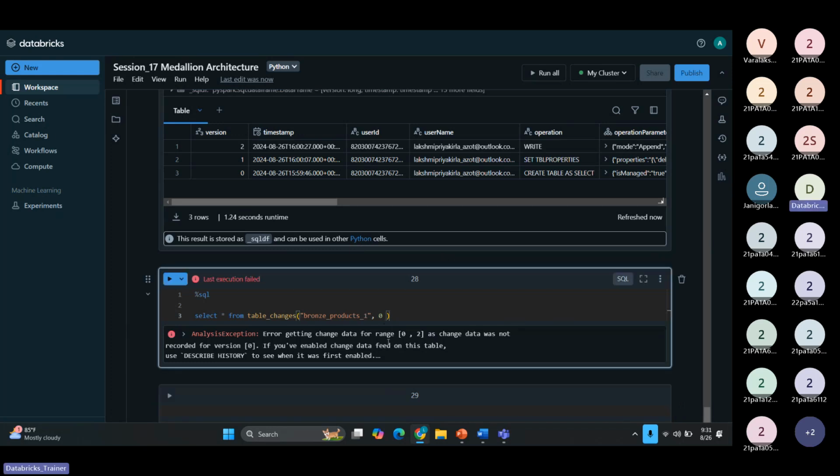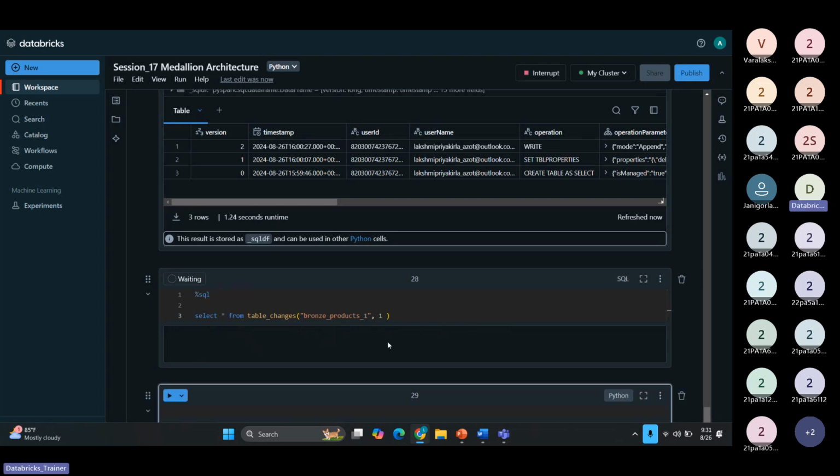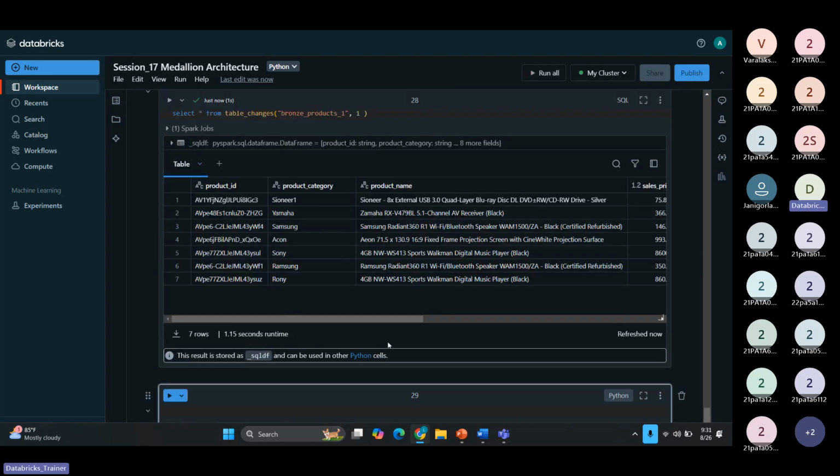What is it saying? By the time of version 0, we didn't enable it. That's why it couldn't record it. That's why whenever you create any table, you need to enable it at the time of creating the table only. Then only it will record all the versions. Okay. So now only these records have been inserted later. So I want only these records to be inserted into my silver layer, right? Apart from these, I don't want any other one to be inserted.